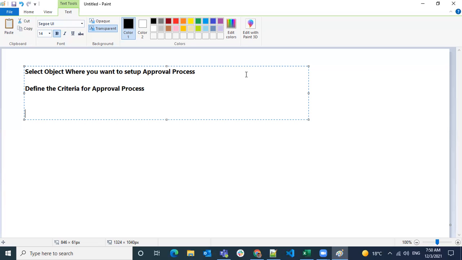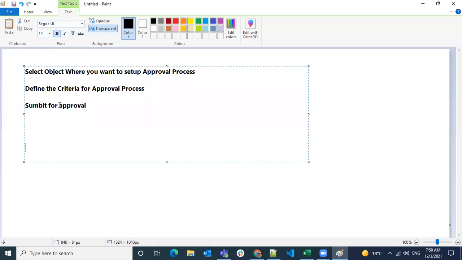Okay, once the criteria is done, what is the next action? Once the criteria is done, we will do a submit for approval. Once you have submitted for the approval, what do you have to decide here? Who will be the approver? There are different options. Either the submitter can choose the approver, or you define while creating your approval process itself who will be the approver for the so and so record.